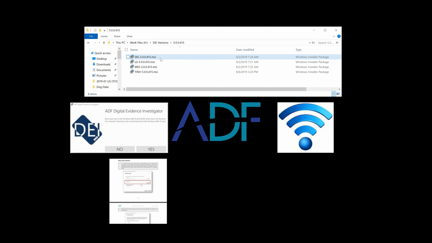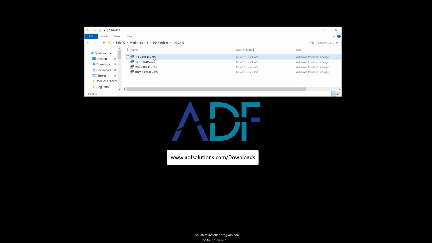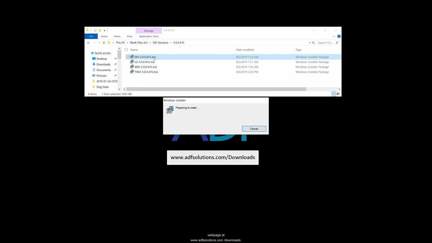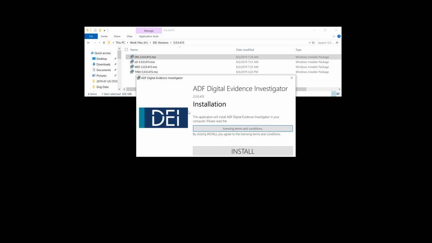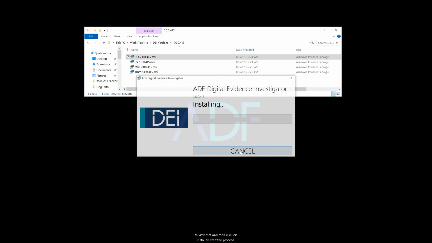First, we want to locate and execute the program installer, which is named DEI, followed by the version number. The latest installer program can be found on our webpage at www.adfsolutions.com/downloads. We want to follow the installation wizard instructions. You can click on the terms and conditions and licensing to view that, and then click on install to start the process.